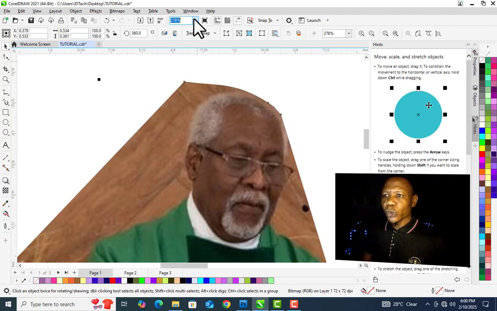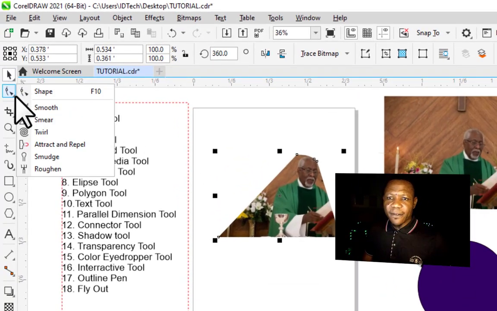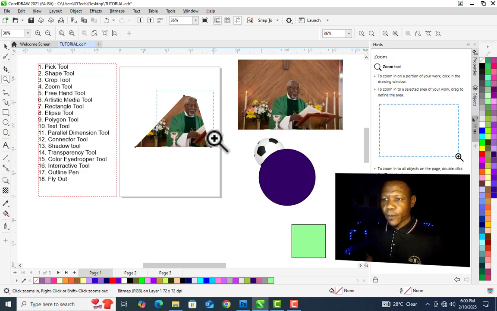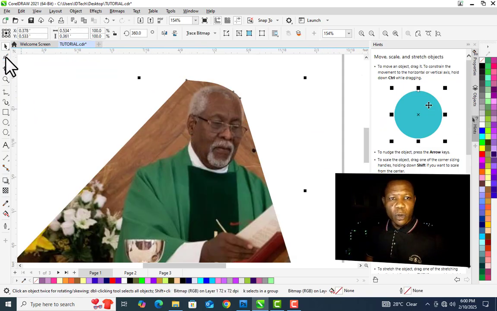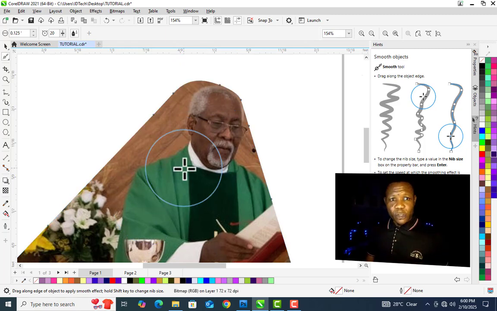Now let's move to the next one. So under this Shape Tool, we have a flyout, we have smooth, smear, twirl, attract and repel, smudge and roughen. But the most important here, I think, is smooth. So what does this do? Let me zoom this in. When I click on the smooth, you can use it to smoothen an edge. You can see that edge is smoothing.